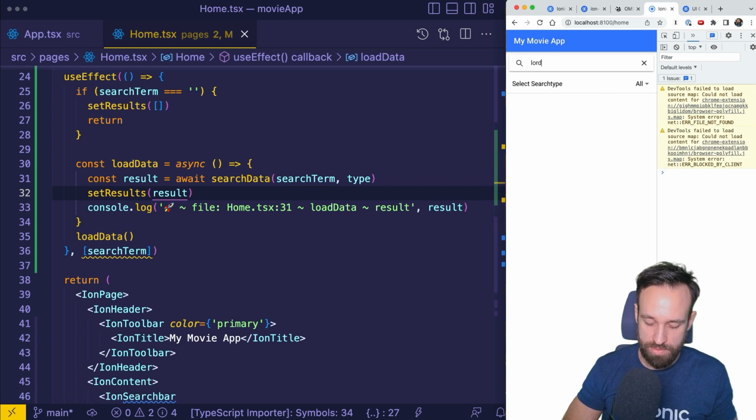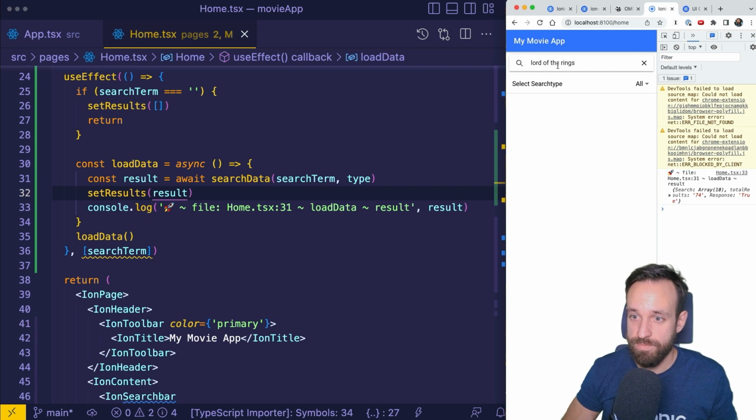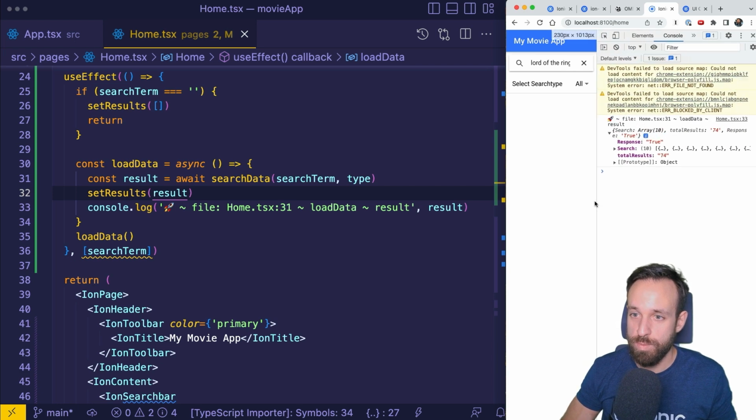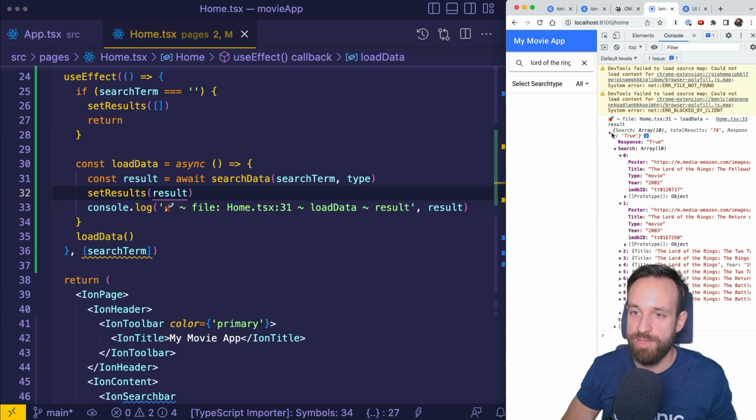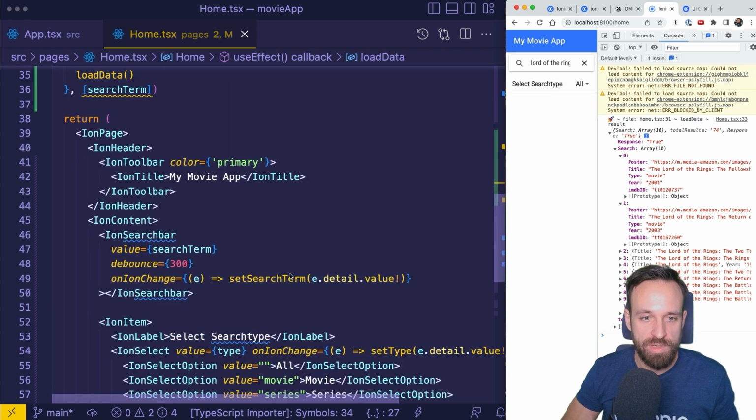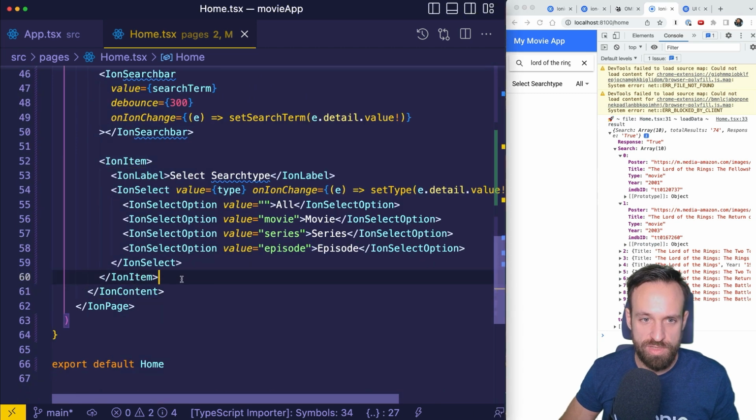So let's search for Lord of the Rings. And boom. There we go. Nice. We get 10 results from the API. This is good because now we just need to display this. Cool. Let's do this. We can do this in our view.